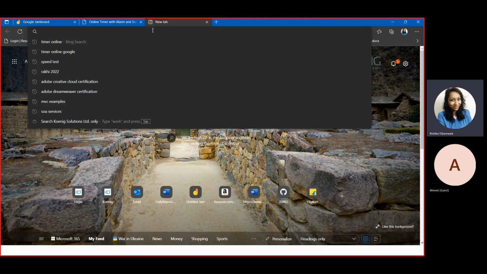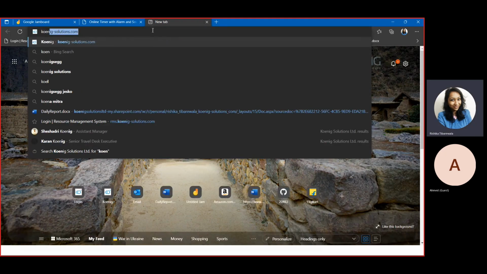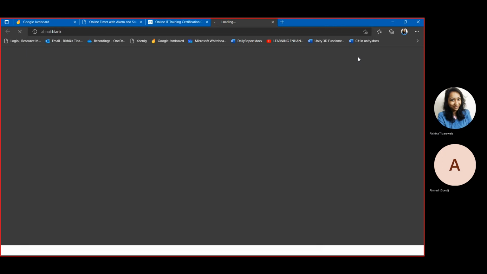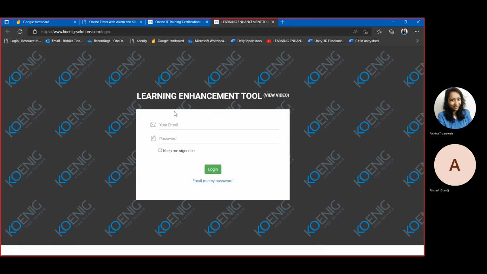So basically, this is the panel where you will get all the information regarding the course. You can go to the Koenig website and go to login. This is the Learning Enhancement Tool panel, that is the LED panel.